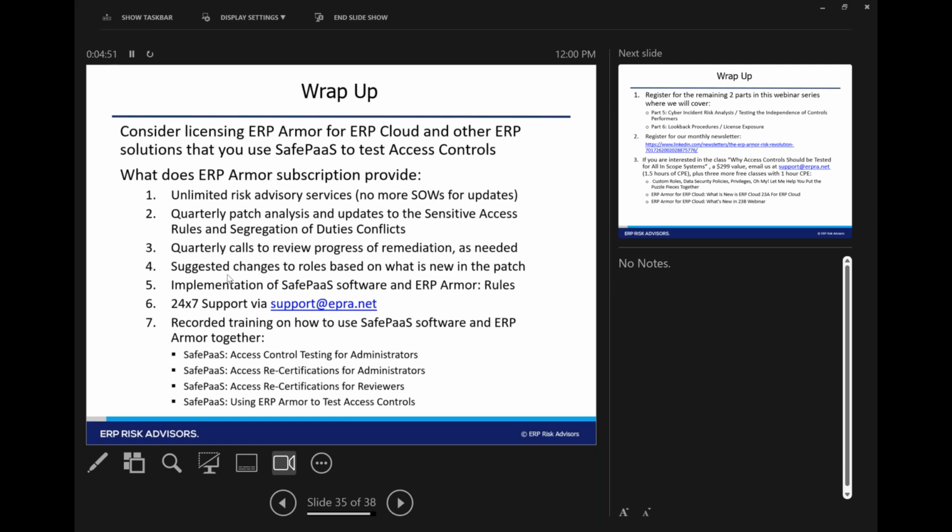Suggested changes to roles based upon what's new in a patch. We do bring those to our clients, like the FBDI and ADFDI privilege that we mentioned that we found in 22B. We've talked to our clients about transitioning their roles. We can also do those role modifications if necessary for clients.